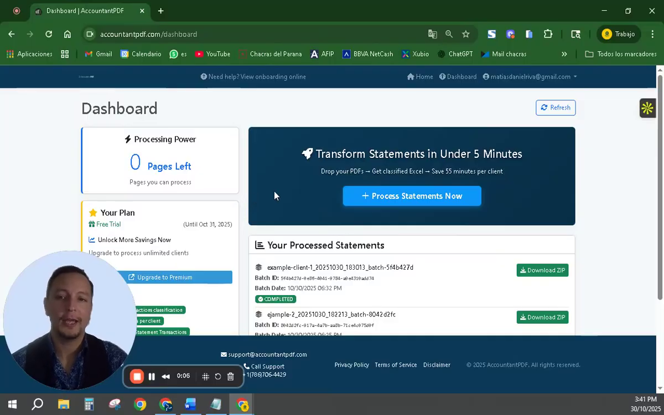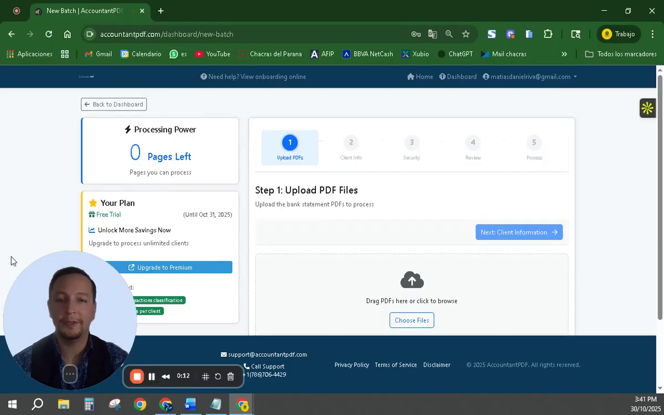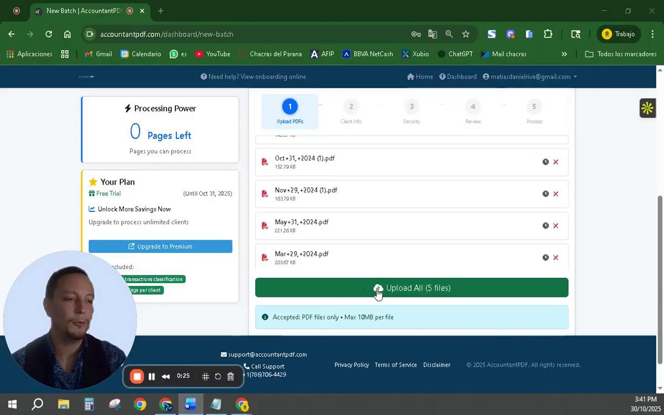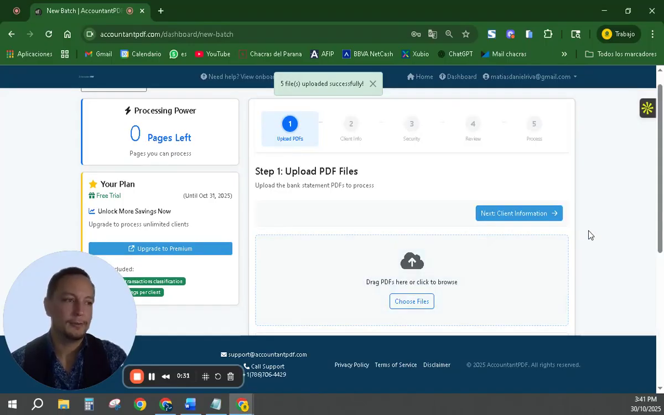Here in the dashboard, hit Process Statement now. Drag and drop your PDF or click Choose Files. Now click Upload All. Click Next.